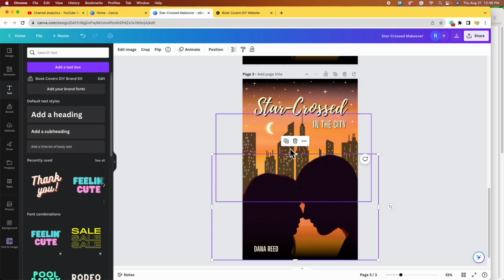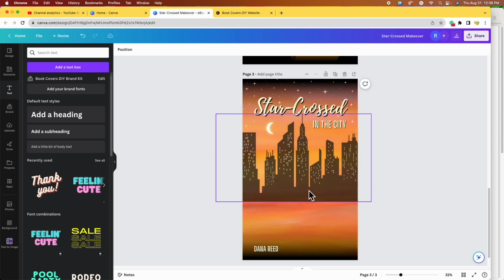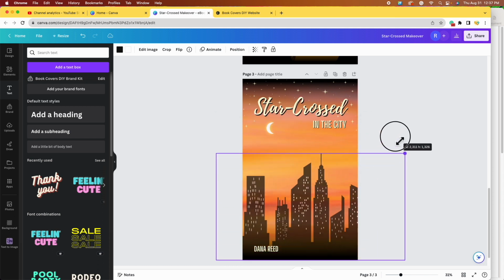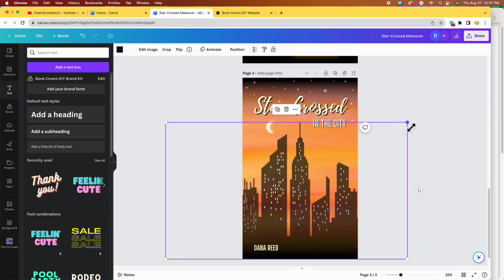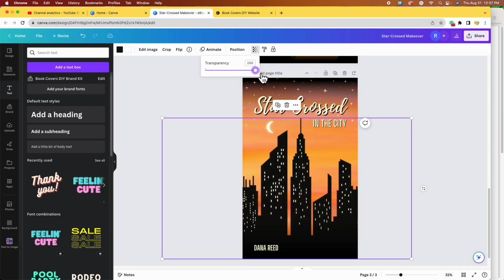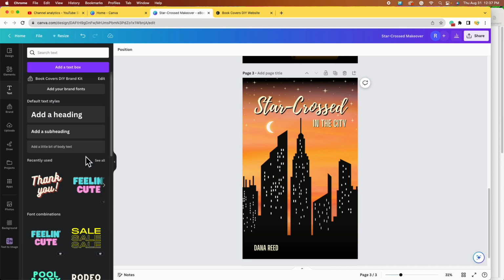I'm going to get rid of the couple. So make sure you're on page 3 if you do something like this. I'm going to delete the couple. And I'm going to bring the city all the way down and make it larger. I had an idea to do something and I want to show you. Okay, so I'm going to go ahead and bring the opacity or the transparency all the way up on the city till it's pure black at 100%. And then there was something I wanted to do.